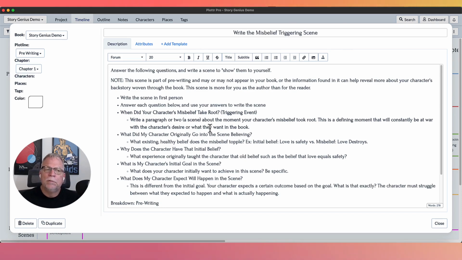write this scene. Okay, this scene is part of pre-writing. It's not going to appear in your book, or the information found in it can help reveal more about your character's backstory woven throughout the book. But usually this scene itself does not appear in the book. It happens long before the book ever happens, or before the book even starts.